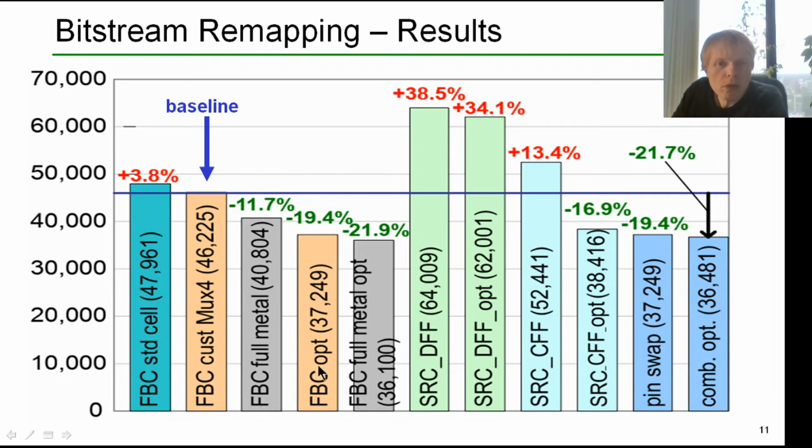If we do the bitstream remapping, we got 19.4% better. Meaning that the bitstream remapping is actually helping more than an extra metal layer, which is quite substantial, as this is an optimization that comes for free. If we combine both together, the bitstream remapping and the extra metal layer, we only gain another 2%, which is typically not worth spending that extra money.